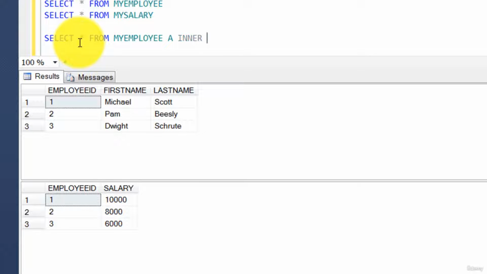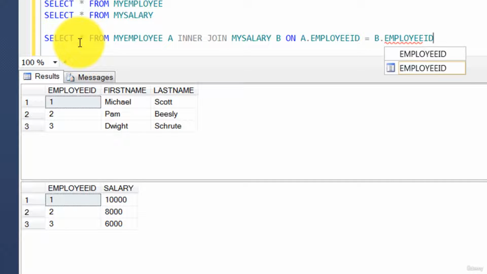And now I'm going to say employee inner join with my second table, that's my salary. And again, I'm going to give an alias over here. Once I inner join both these tables, I need to also tell them what is the common column between these tables. So it can be A dot employee ID equal to B dot employee ID. Simple stuff. I forgot something. It's on A dot employee ID equal to B dot employee ID.